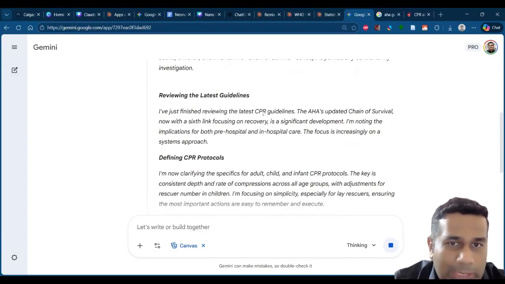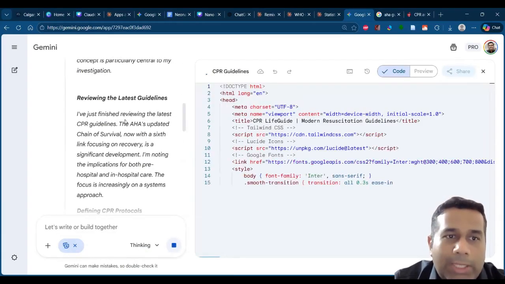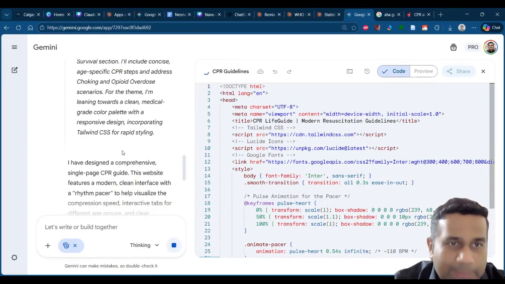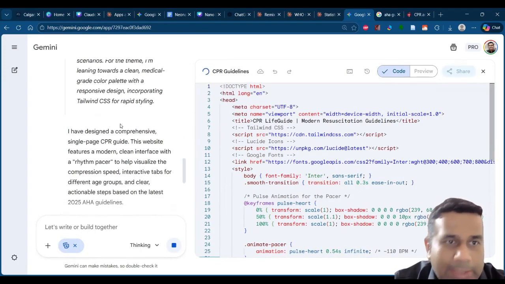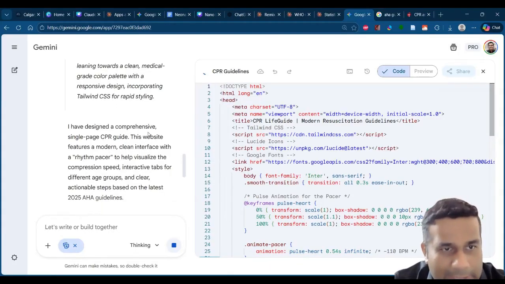I've just finished reviewing the latest CPR guidelines from AHA. Then it is defining the CPR protocol. Okay, it got all the information, designing the interface. It has even decided a color palette. Then decided to go for Tailwind CSS for rapid styling.